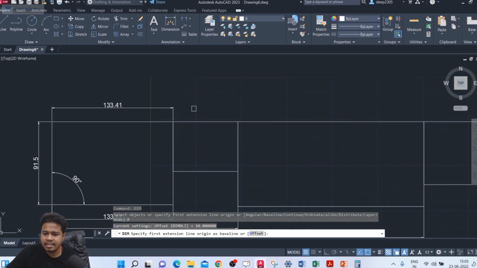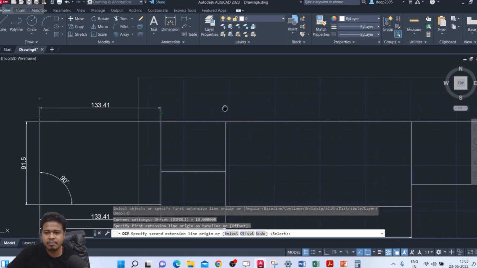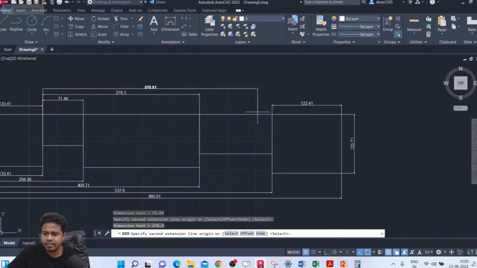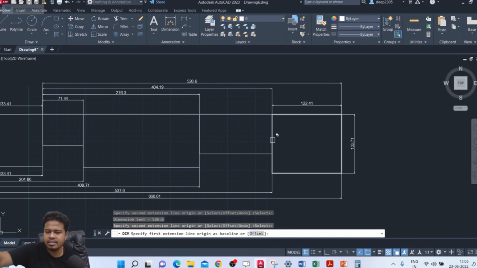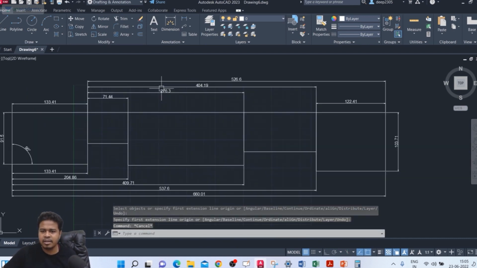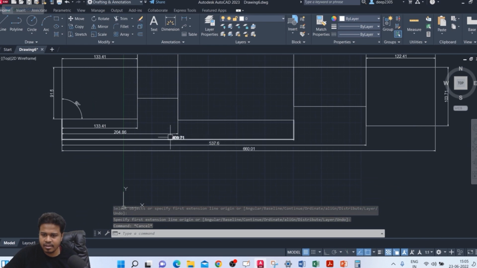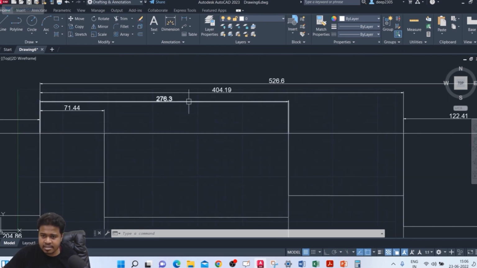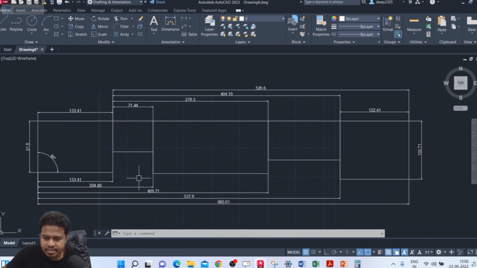Let me select, this time I will select the extension line as this one. So select this, so that will be taken as baseline. Now select this, this, this, and this. So like this, press enter, again escape. So like this, you can use the baseline. Okay, and offset is nothing but the distance between these two dimension lines.